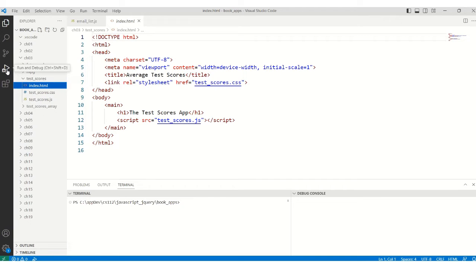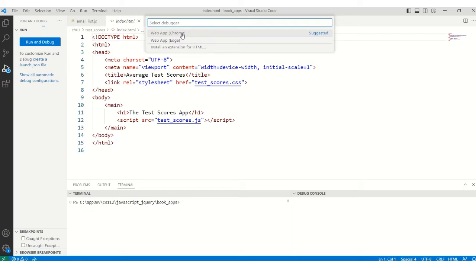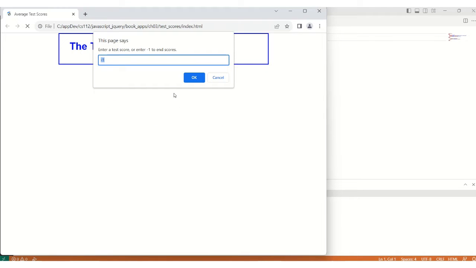So you run and debug from your Visual Studio Code, VS Code. Click on here. So you choose Web App Chrome, and here you see it. Enter the test score. Let us say 95, one test score. It says enter a test score, enter -1 to end. So let's keep on adding. Let's say the next test score is 91. Let's say the next test score is 86, and let's end it.